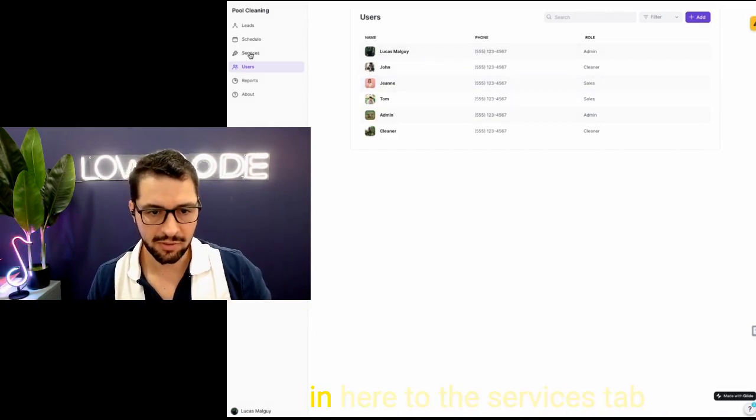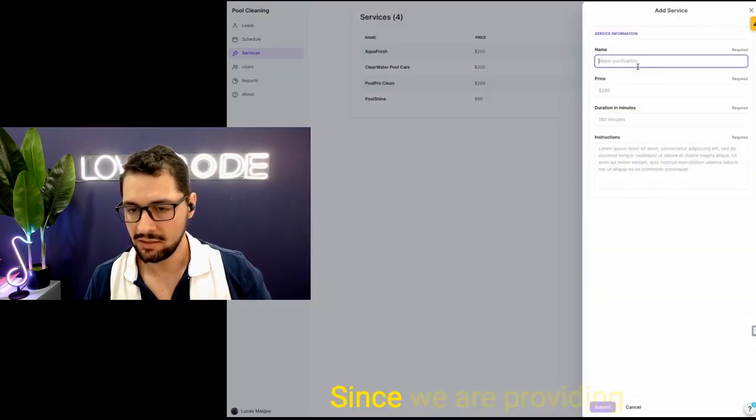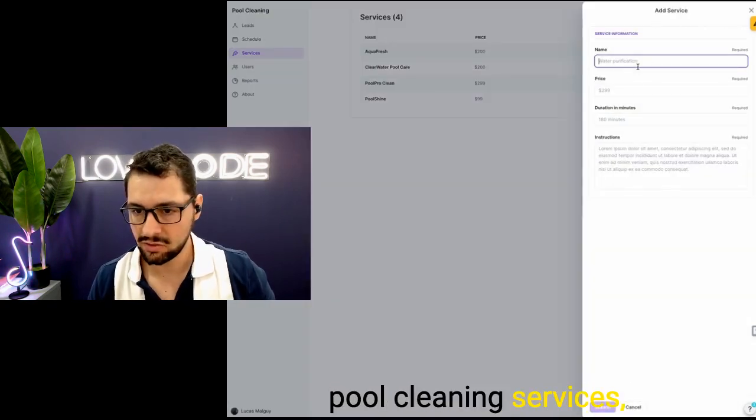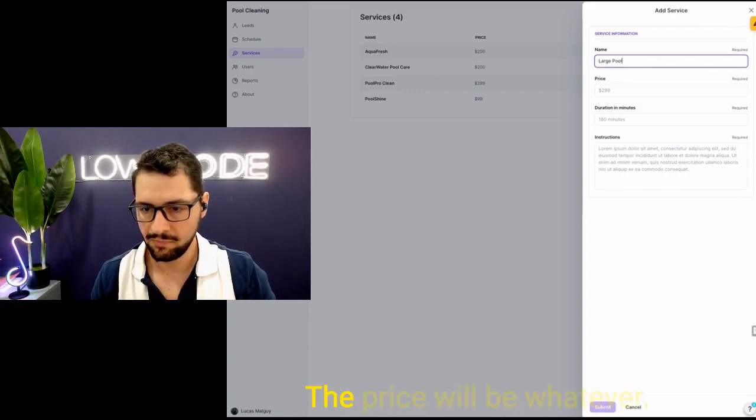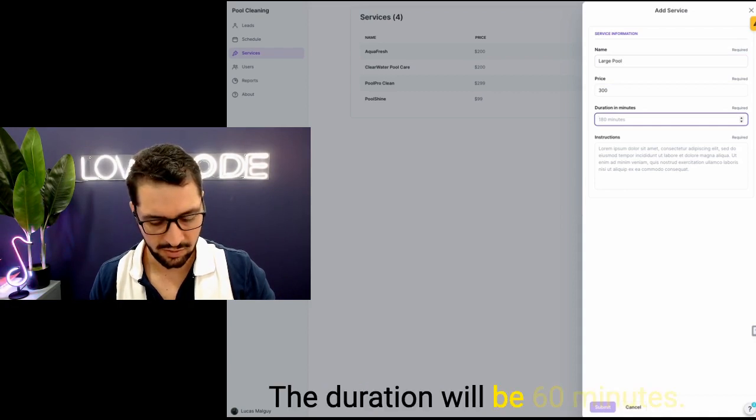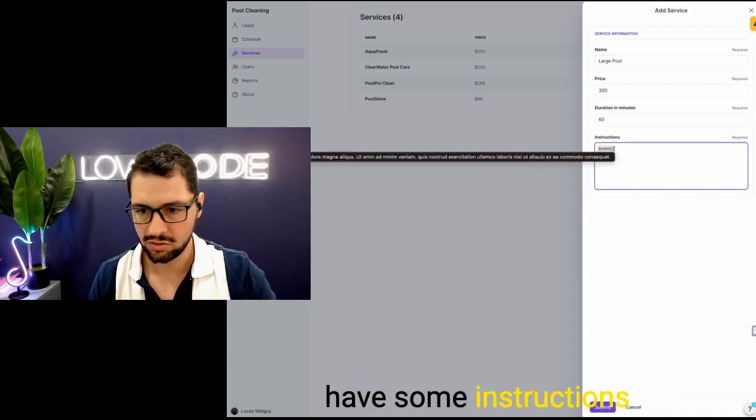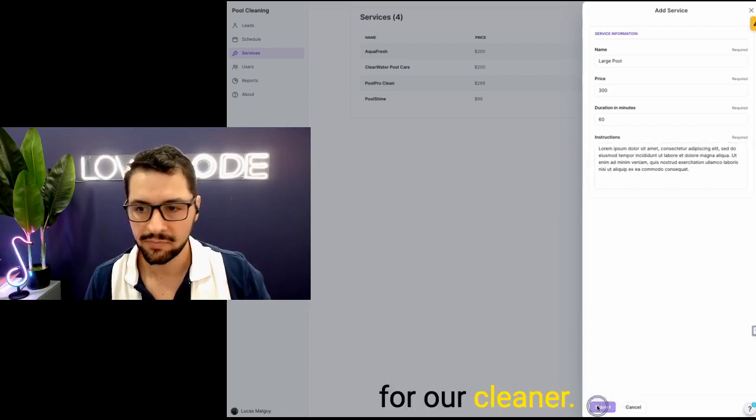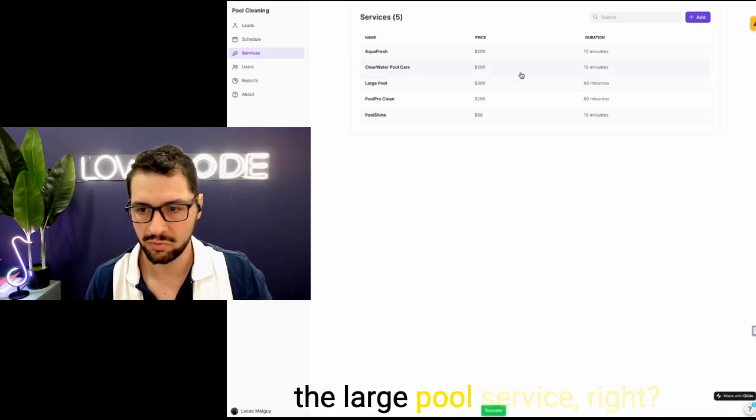Then I would probably come in here to the services tab and add services. Since we are providing pool cleaning services, let's do large pool. The price will be whatever. The duration will be 60 minutes. And then we can have some instructions for our cleaner. Click submit here, and you can see that we have the large pool service.